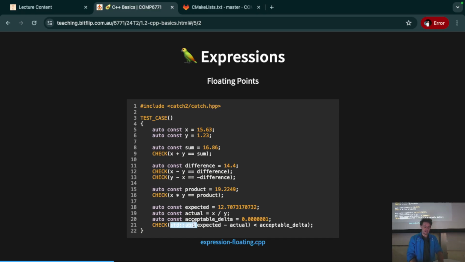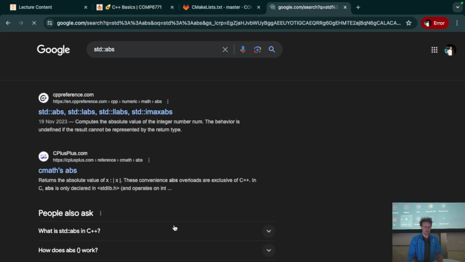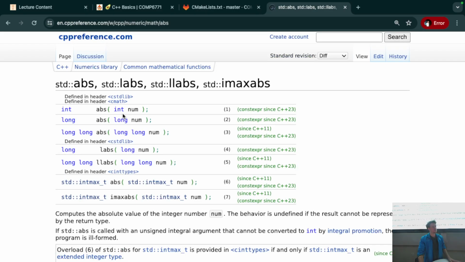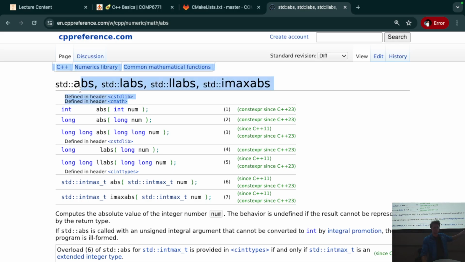Now, whenever you see something like this, you can always paste it in Google and go straight to the cppreference website. What they'll often tell you up the top, which I think is really important, is how to access it. You'll see here it says that std::abs is defined in the header file cstdlib or cmath. So you have to #include cstdlib or cmath to be able to use that function. It makes sense because for an efficient language, you don't want every single possible function accessible in scope. You should be able to include them systematically.